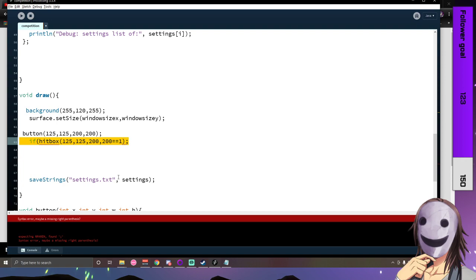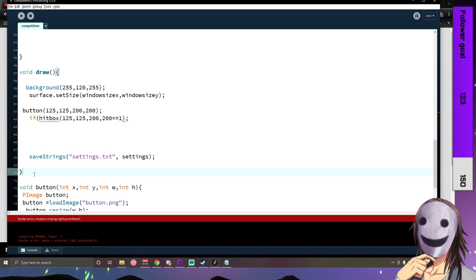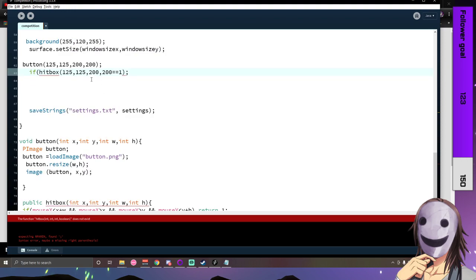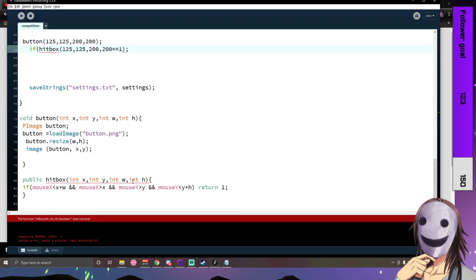What the heck is that? Maybe it's missing right parentheses. I'm not missing right parentheses. I don't believe I am. This is that. This is this. Int boolean doesn't exist. Why does it say int boolean? It is not a boolean.